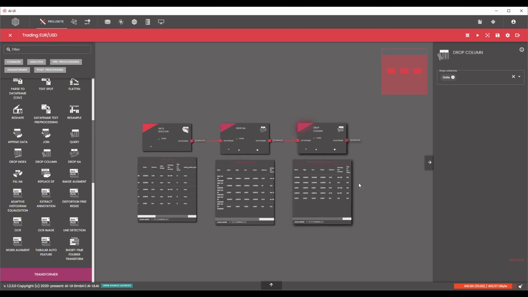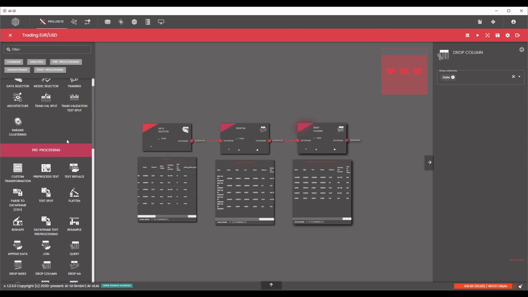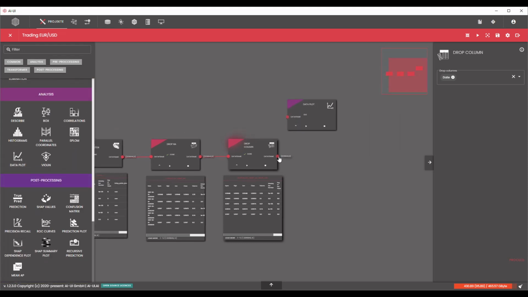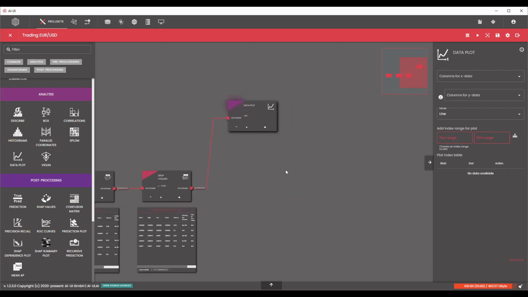We need the data to be one after another. We can make it visible if we do a data plot, for example. You don't have to fill in the columns for X data, it will just count up, right? And we see the open price, and I make a line of the first 1000 values.